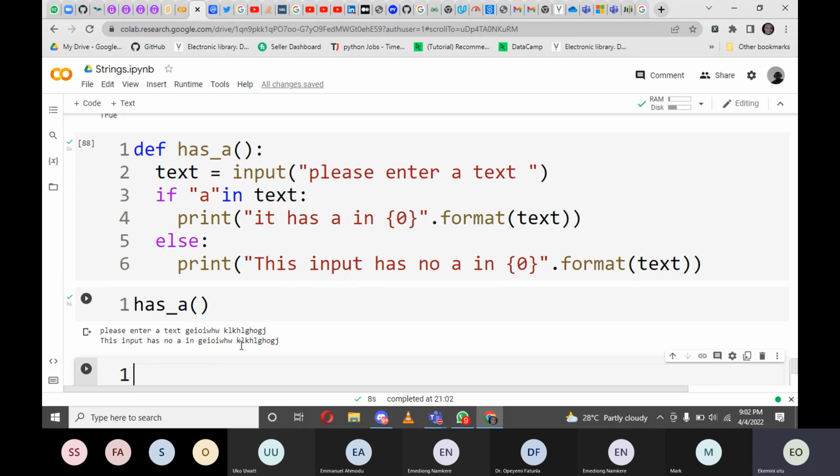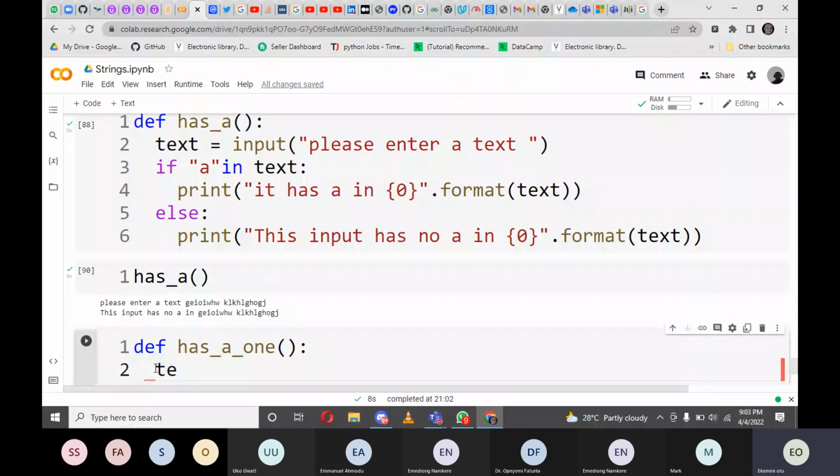Since we have gone far in programming, I would like us to use this in one line. Or instead of using one line, let's try to use a return, because we are getting advanced. So let's define has_A, let's say as_A1. So define it as a variable, as a function. When we press enter, we get our text.